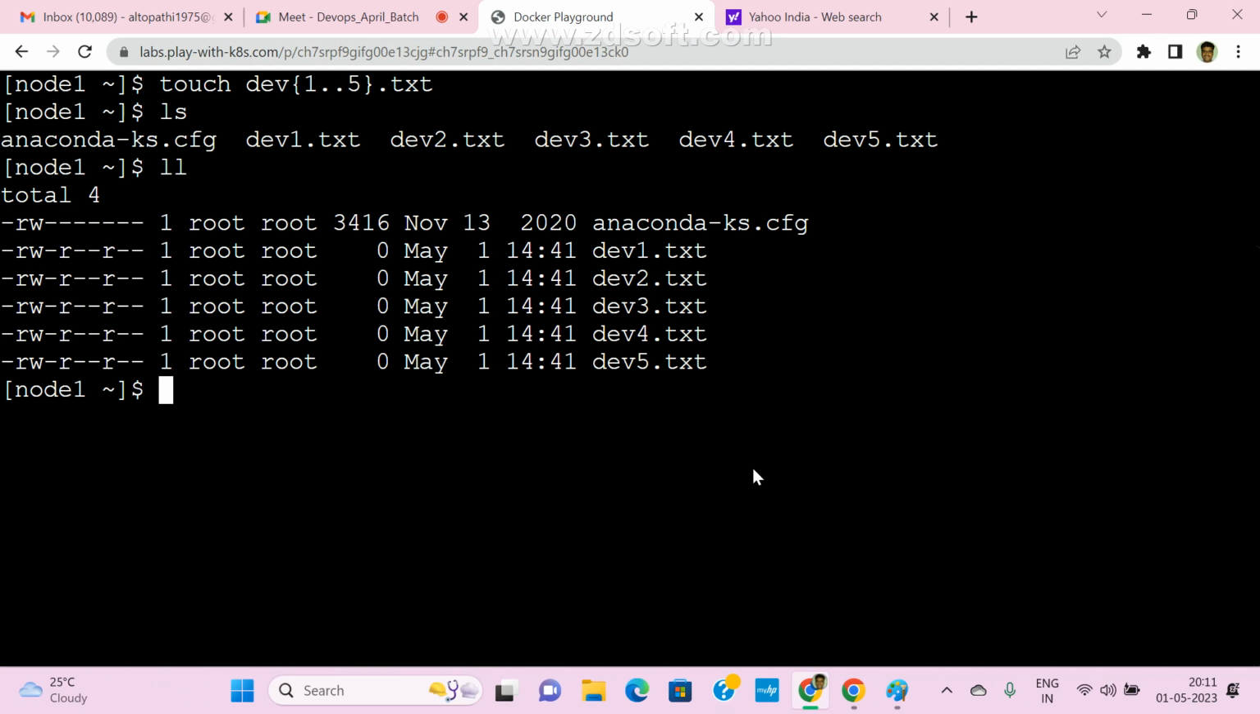Now if you come to here, there are three types of users available. One is system user, regular user. Now there are three types of users.